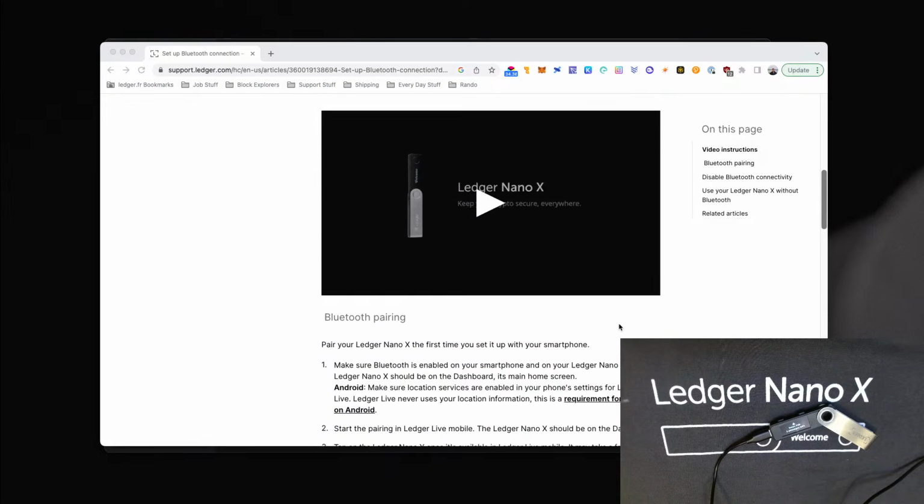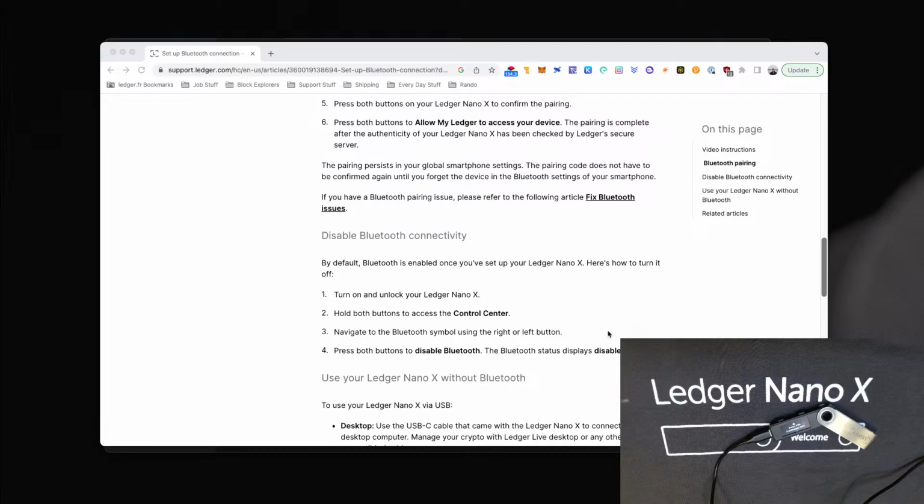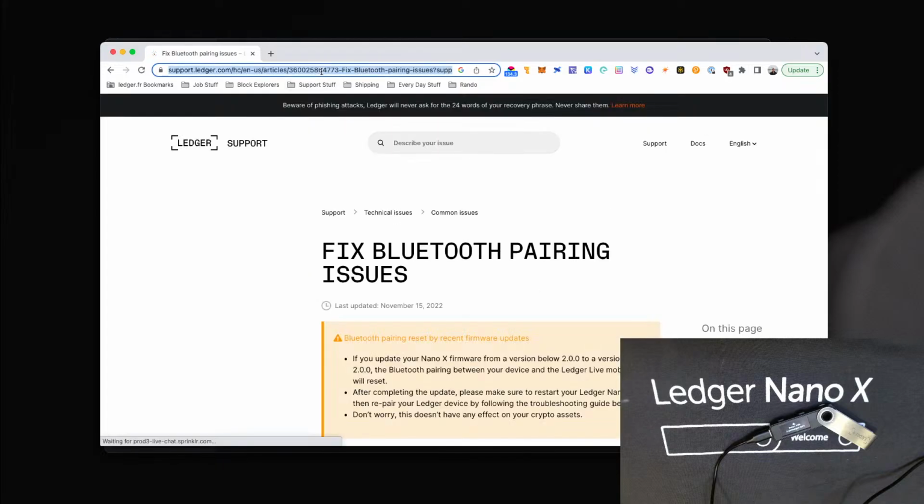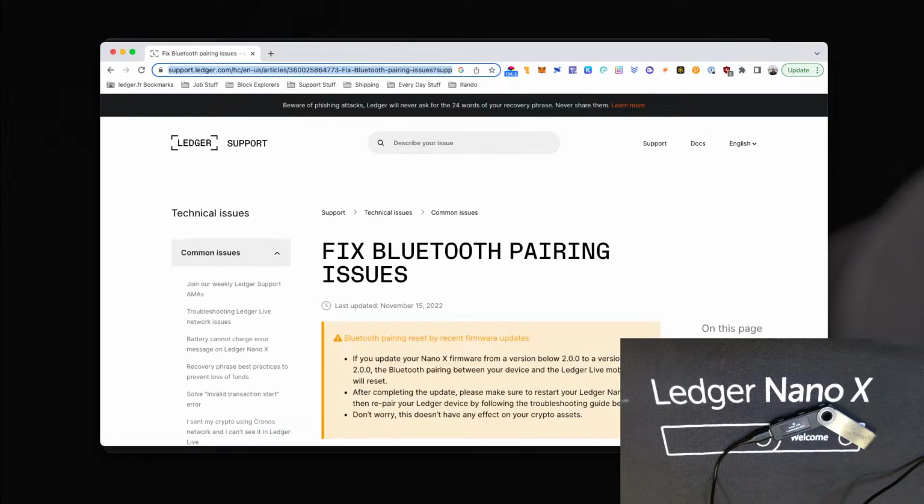So, not this article, although this is also a good article. This tells you how to set up your Bluetooth pairing. We're going to go fix Bluetooth pairing issues right here. And I'll go ahead and drop this one.